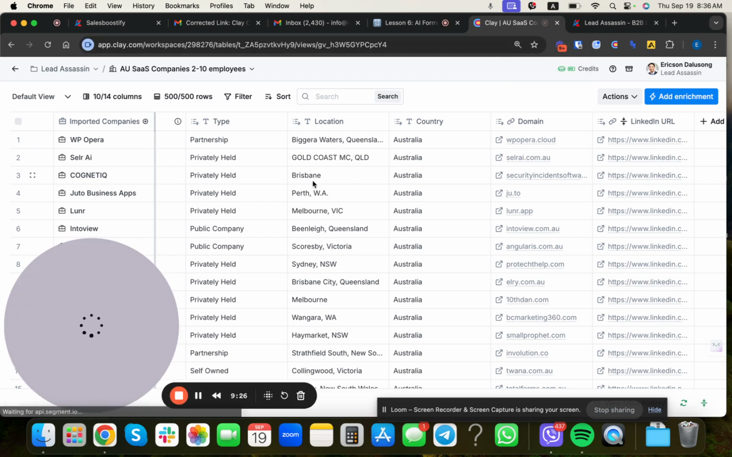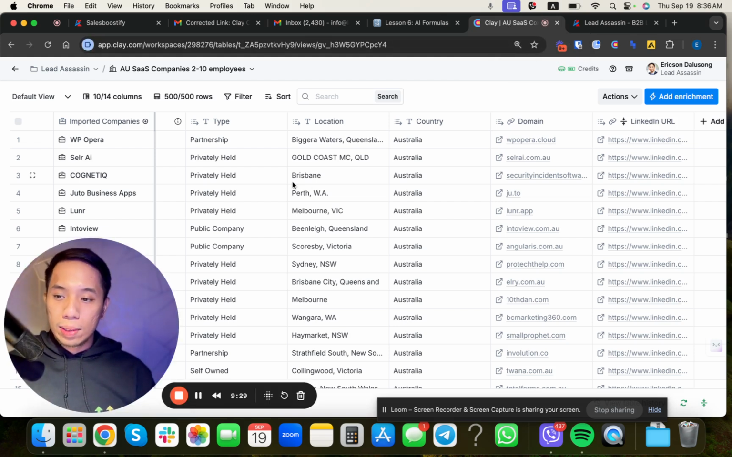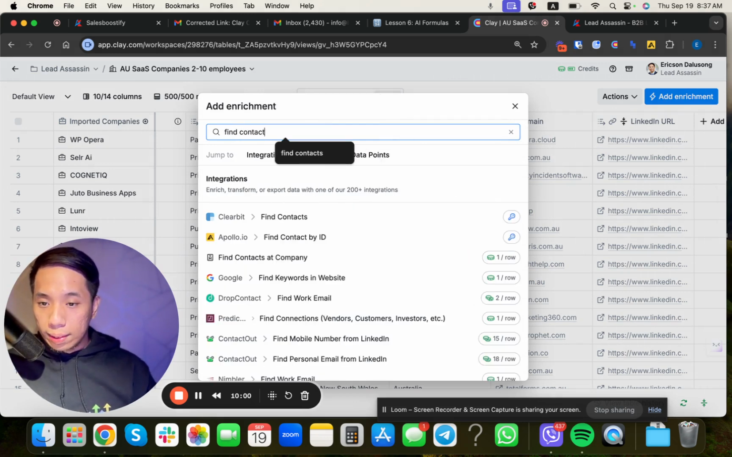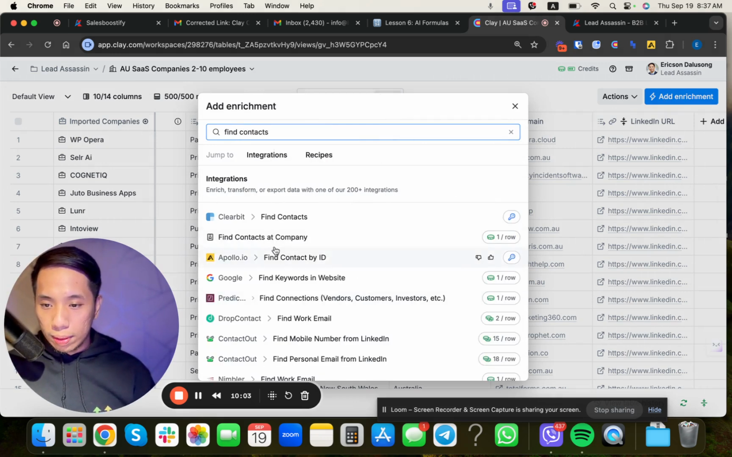So I have here a clay table or a list of companies that are located in Australia. And let's just say I would only like to find contacts that are located in Queensland. And for that process, we can use the find contacts enrichment of Clay. So if we're going to select this, it's going to cost us 1 credit per row. I know there are a lot of ways on how you can enrich contacts wherein you can save credits, but that's not what we're going to talk about today. So I'm just going to use this as an example.